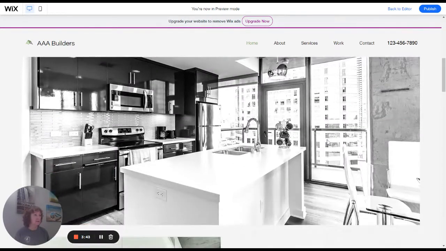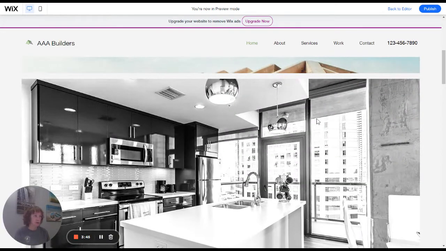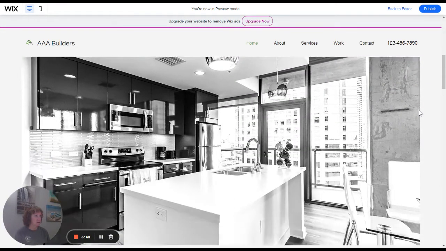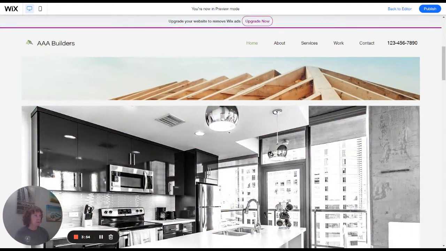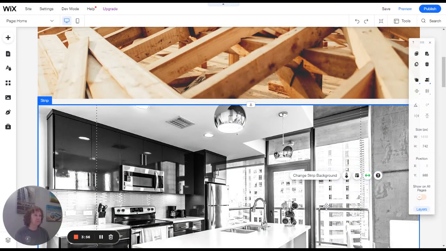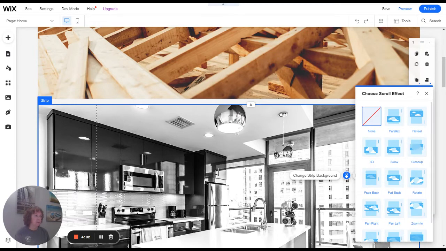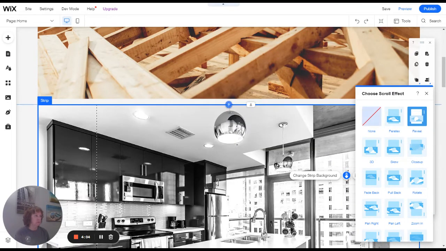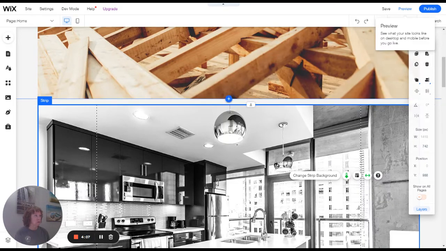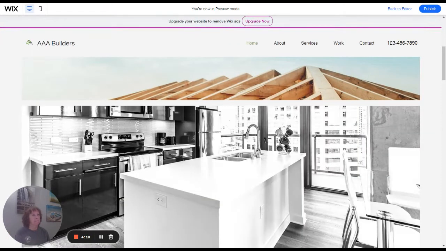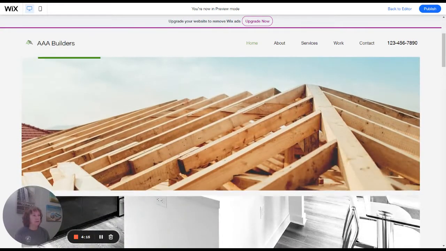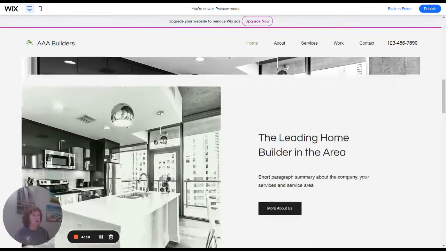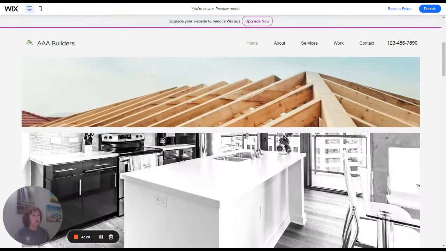If I wanted it to display so it kind of showed the image moving like this one at the top, then we're going to go back to the editor. And we are going to use scroll effects. I like to use reveal. So if I preview it now, it's going to move as I scroll through. Everything else moves, and it makes it appear.